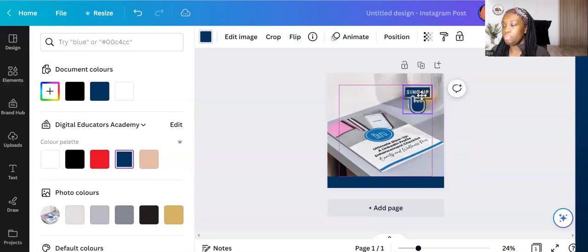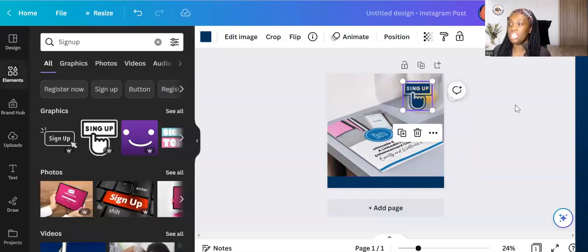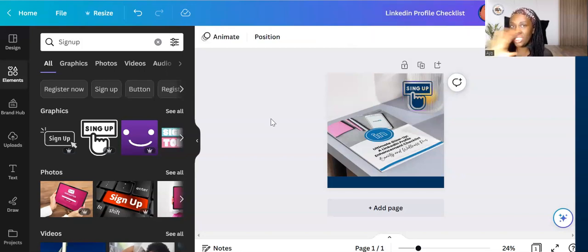So that's my design. What I also want to do is give this design a title, because with Canva, if you don't create your title, sometimes it's hard to find, and it also helps when you're posting your content. So this is my profile checklist. Now that's saved.